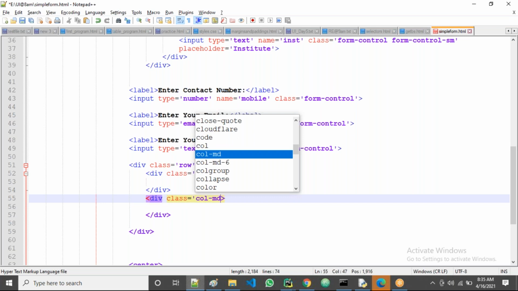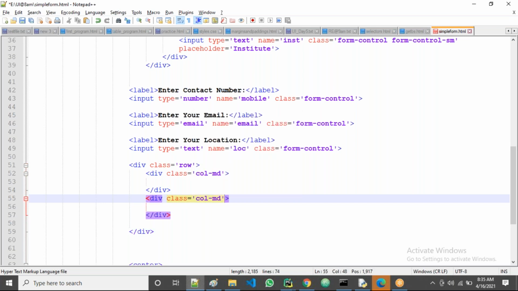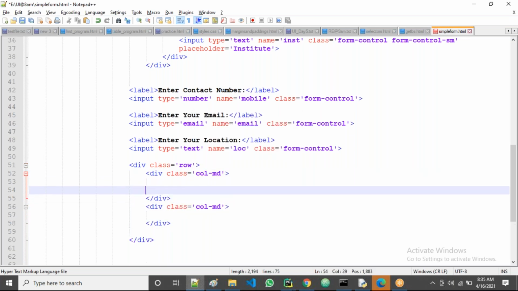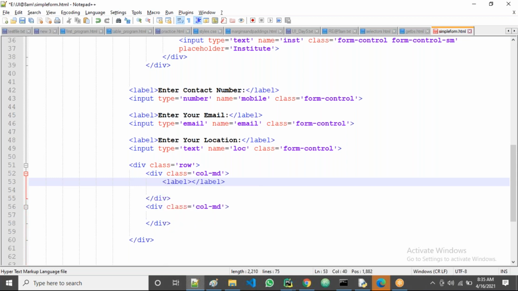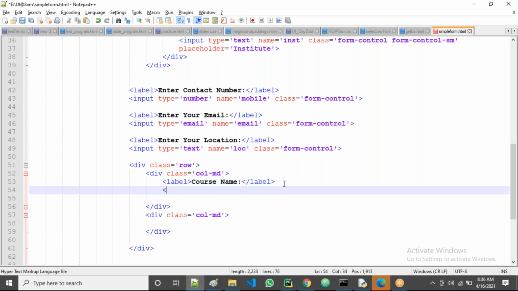I'm not giving the number of columns because if you don't specify, it adjusts automatically. Here I'm taking now one label, guys. What's the label here? Course name. Okay, course name. Then take the input, guys. Yes, input.